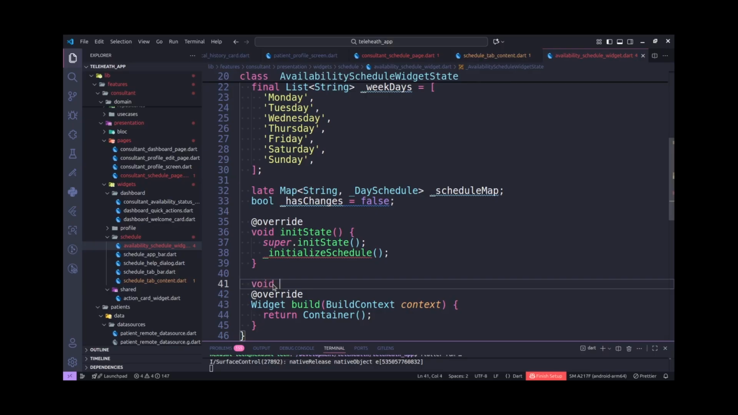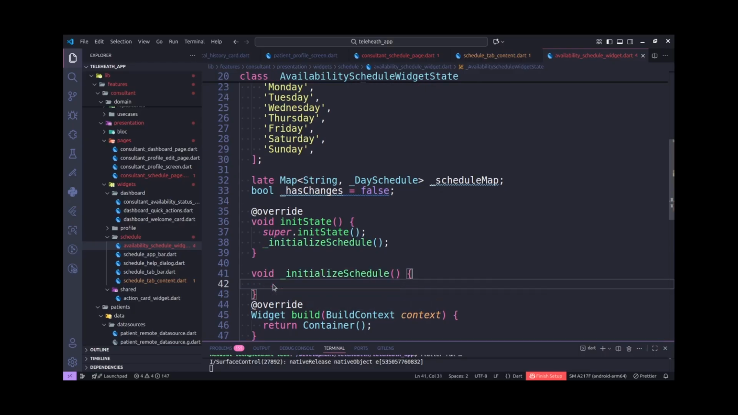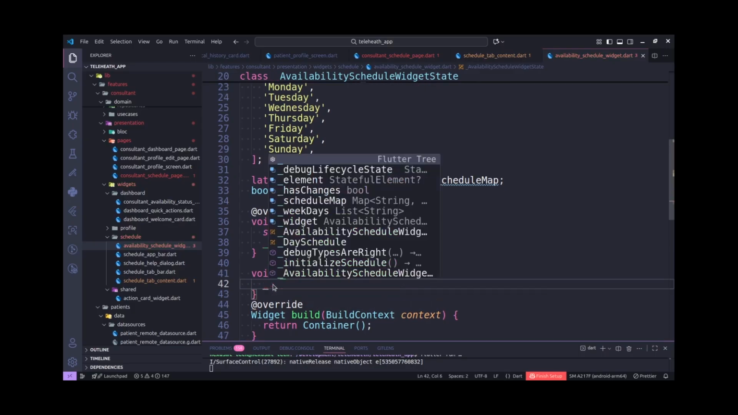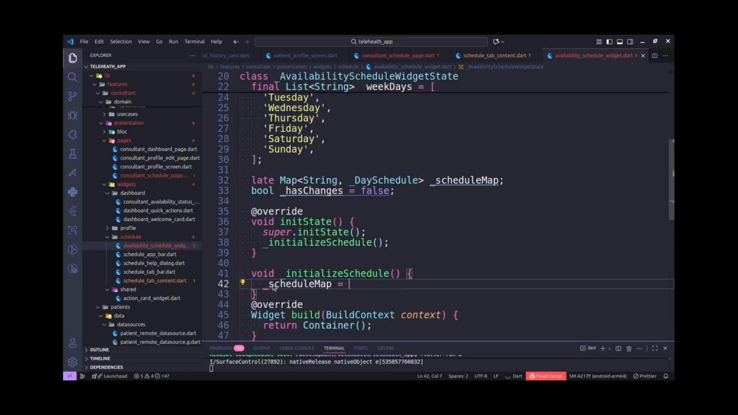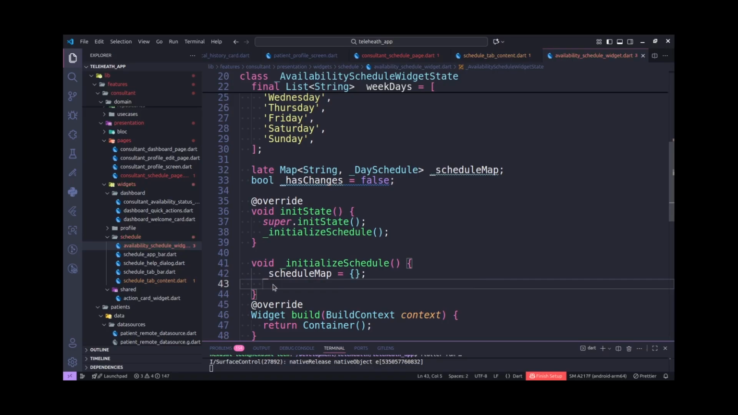So we're going to say void initialize schedule, so it's a method there. First of all, we need to initialize our schedule map. The schedule map we're going to initialize as an empty map, like that.